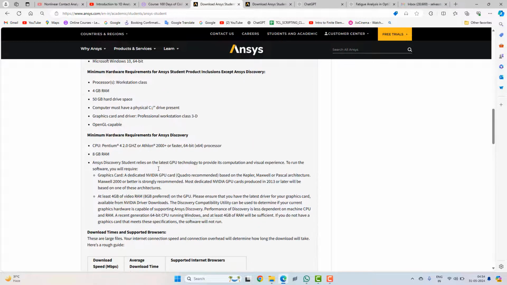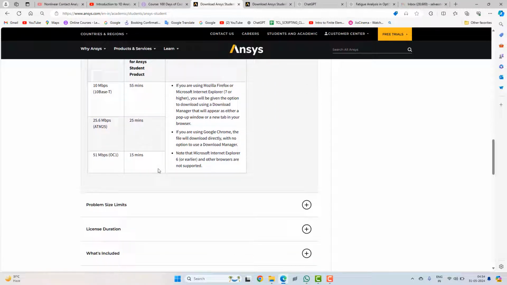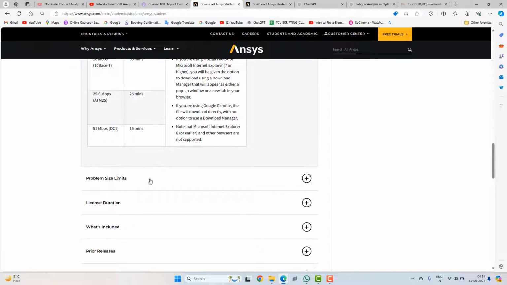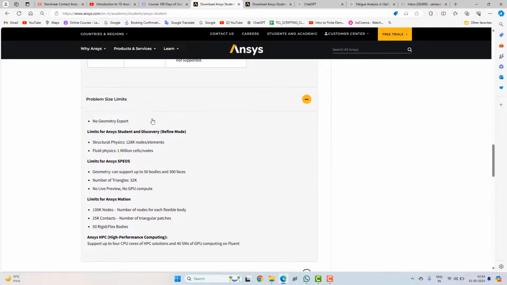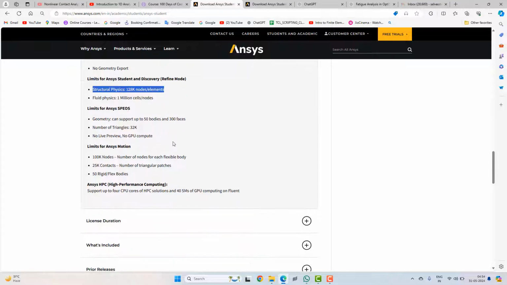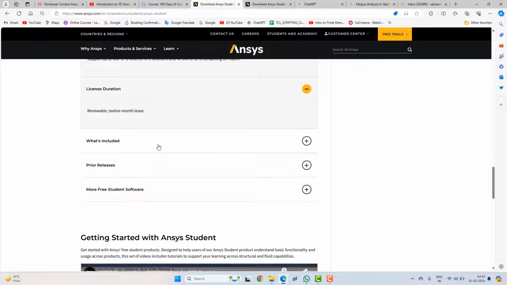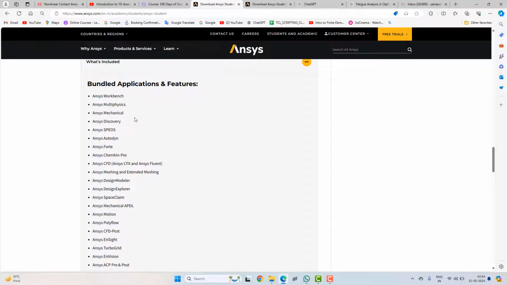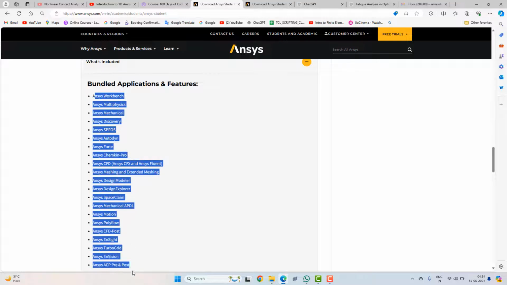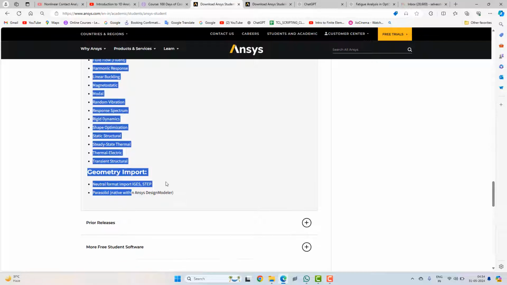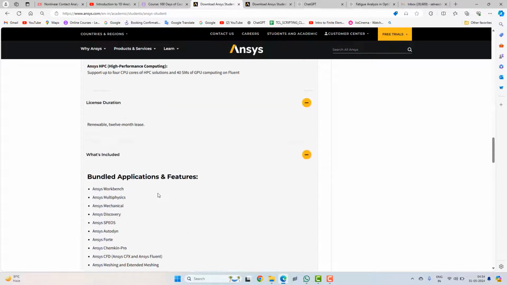Also there are minor graphics requirements. You can check them out on the website, and it is limited to problem size. Like for a structural problem, the problem size is limited to 128K nodes or elements, and fluid problems have their own limit, and the license is renewable every 12 months. You can check it out in the browser. And also these are the Ansys programs offered in the Ansys Workbench.